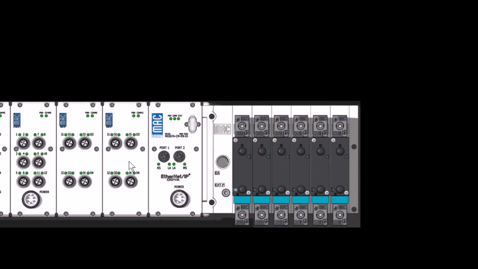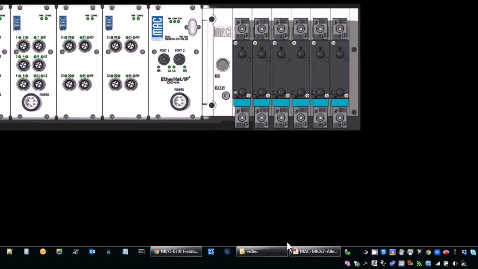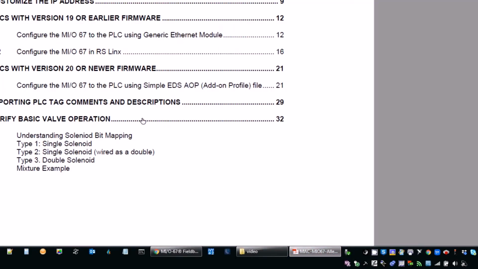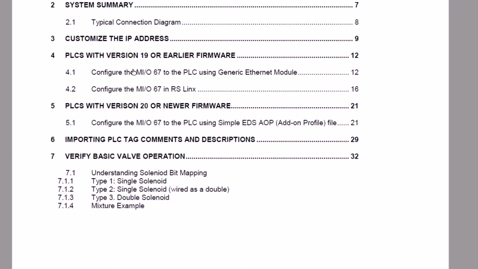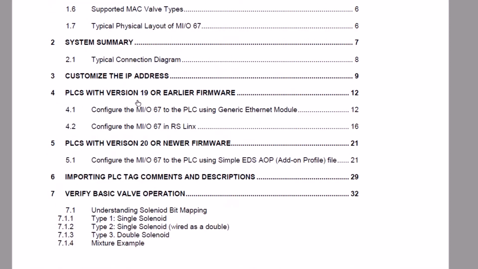So let's get started. First of all, let's talk about Allen Bradley PLC firmware. In the manual here, we have two sections that describe if you are using a PLC with version 19 or earlier firmware. You'll want to refer to this manual and use the generic Ethernet module method for configuring a connection to the MIO-67 device. In this video series, we're going to focus on PLCs that are version 20 or newer, which allows us to use the simple EDS AOP method.